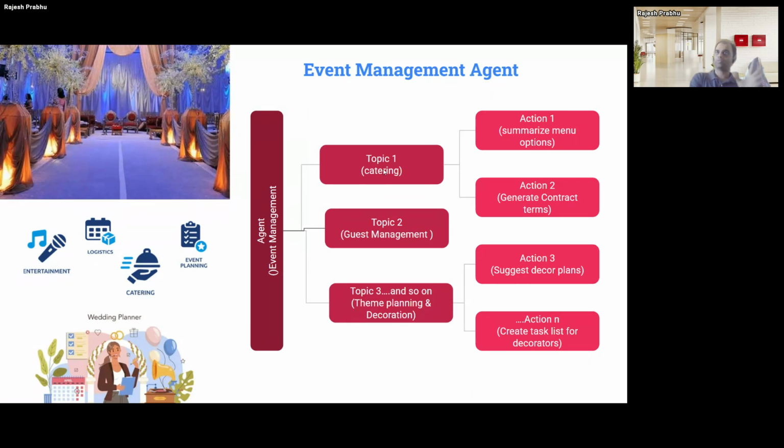A catering team will summarize or get the menu. They will talk about what menu we can do for the dinner, what menu we can do for the lunch, correct? All such things, and how much it's going to cost, contract terms. All these are typical actions that you expect from a catering team, isn't it? Guest management is typically managing the guests, the logistics plan, etc. Theme planning and decoration similarly suggests different themes for the wedding and prepares a complete task list of things to be done for the theme planning and the decoration, correct? So all these are corresponding actions.